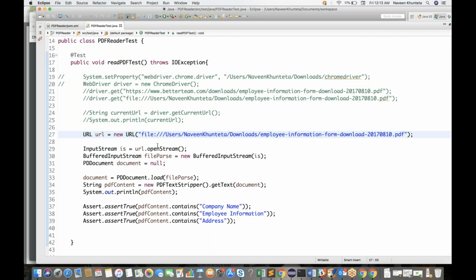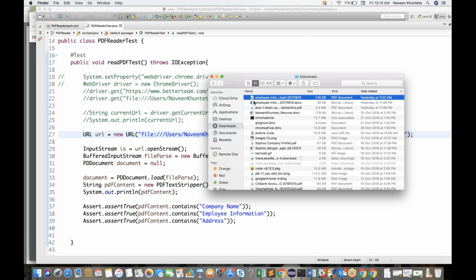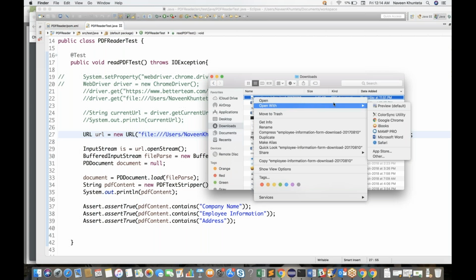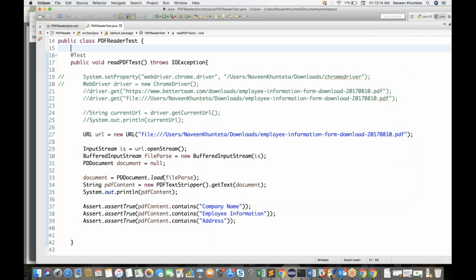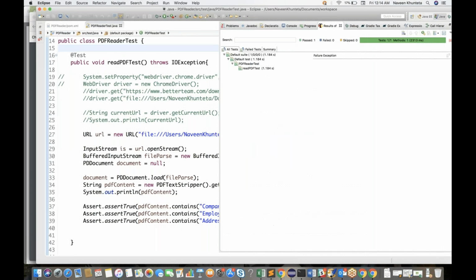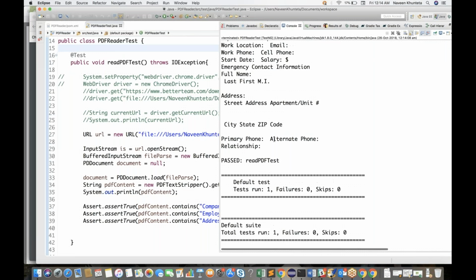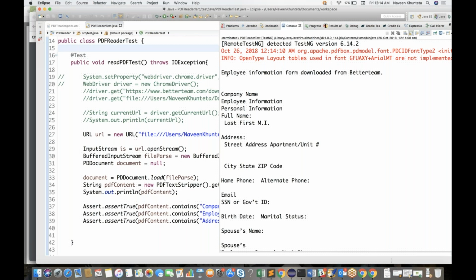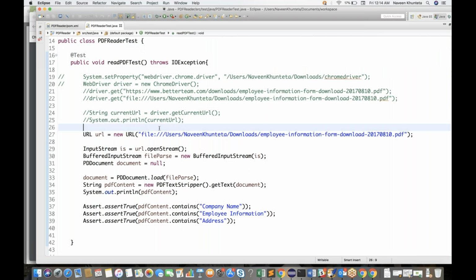So how will you get this location? I have already explained. Simply right click on your file and open with any browser, whether Chrome, Safari, Firefox, or whatever. If you run it, you will see that without opening the browser, it is actually reading the PDF, all the assertions are passing, the PDF is passing, and the content is coming over here. So you can do this also.